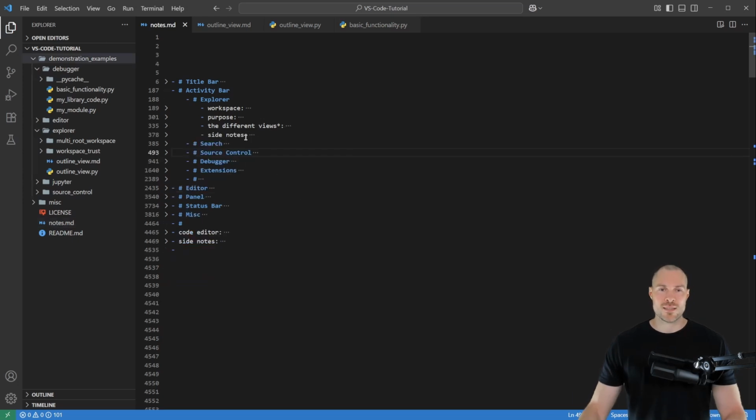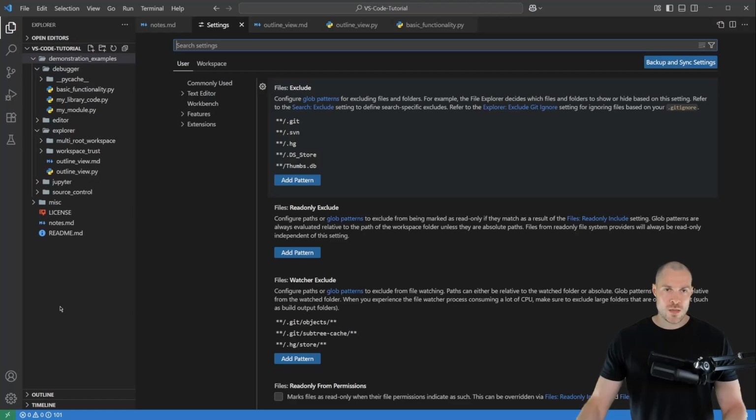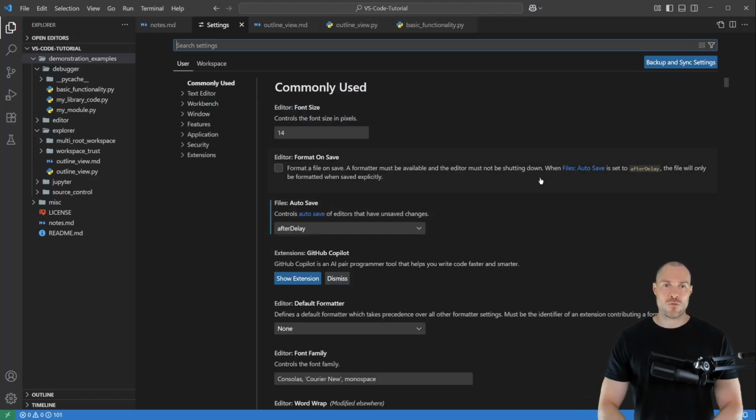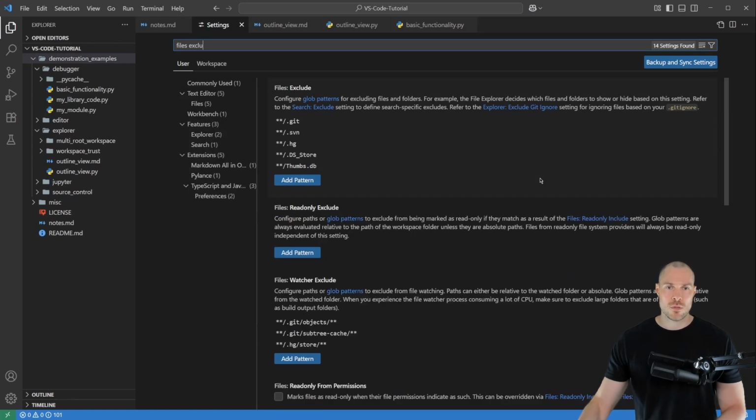Okay, so now let's get to the side notes. And the first one is about hidden files and folders. Namely, by default, VS Code hides some specific files and folders. And to see which ones, open the settings and here search for files exclude. So here are the files and folders that are excluded by default.